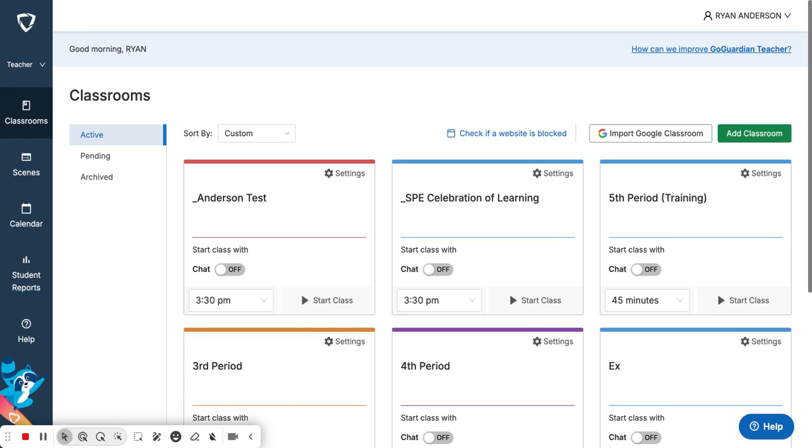So the first thing that I'll do here is go to my GoGuardian teacher dashboard. And just for reference, remember that you sign into the GoGuardian teacher account from your Beta Schools Launchpad. You're going to see on the left side of the screen different options, different menus within GoGuardian Teacher. We're going to select the Scenes menu.